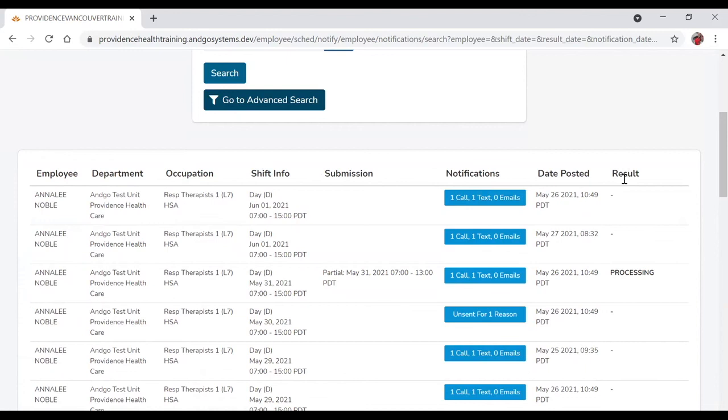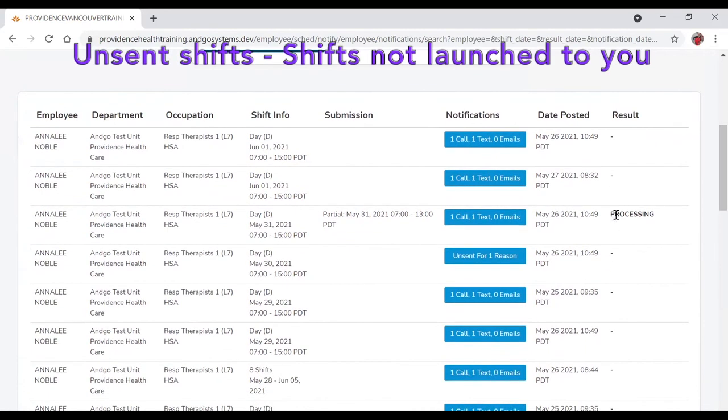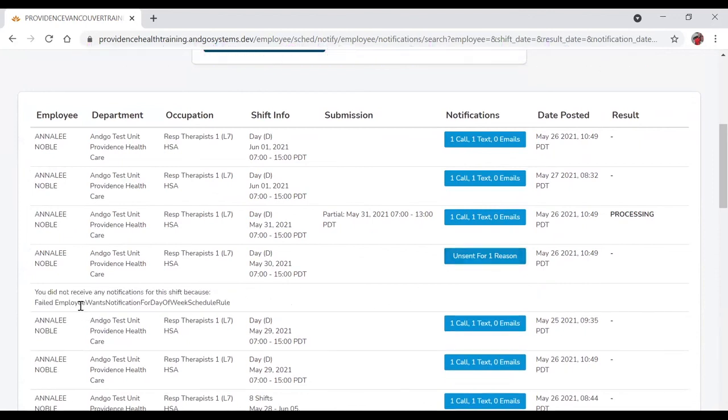You will notice that there may be shifts labeled as unsent. You can click the unsent button to view the reasons why you did not receive the notification. So for example, here on May 30th, it was unsent to me for one reason: employee wants notification for day of week schedule rule.